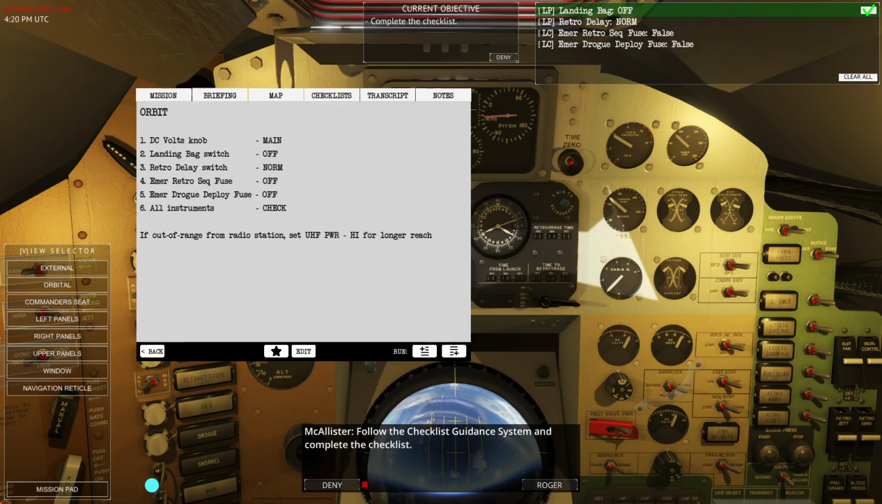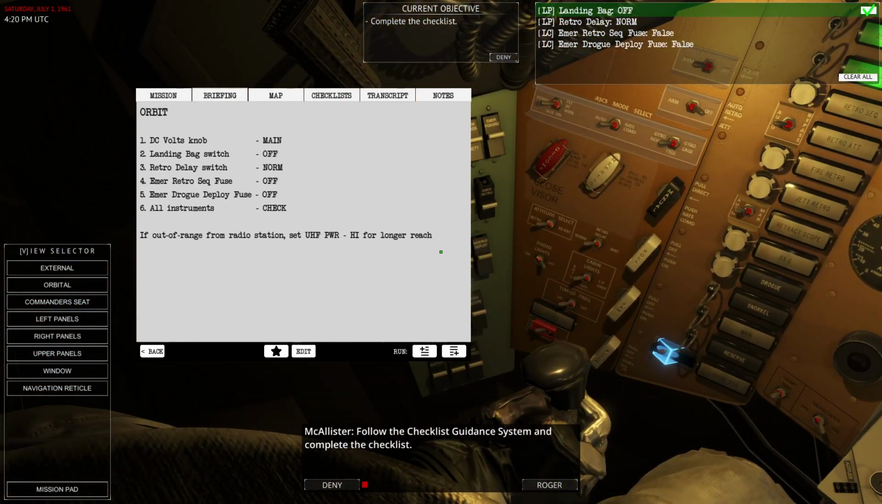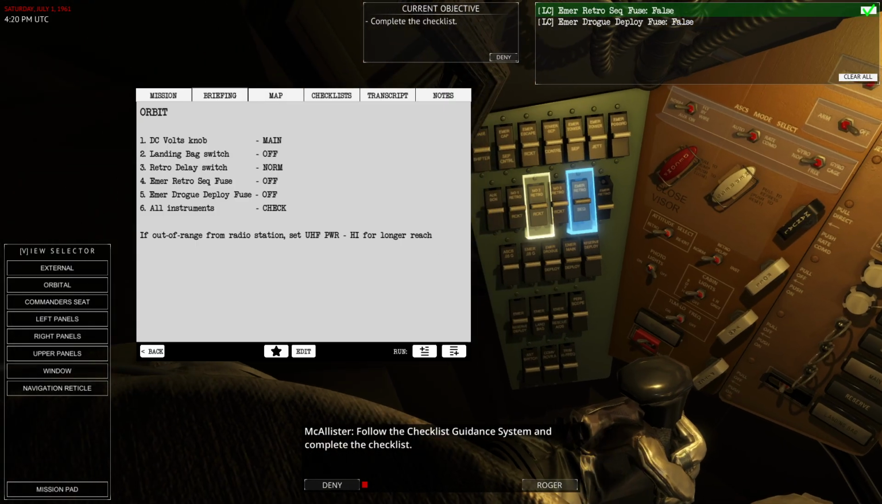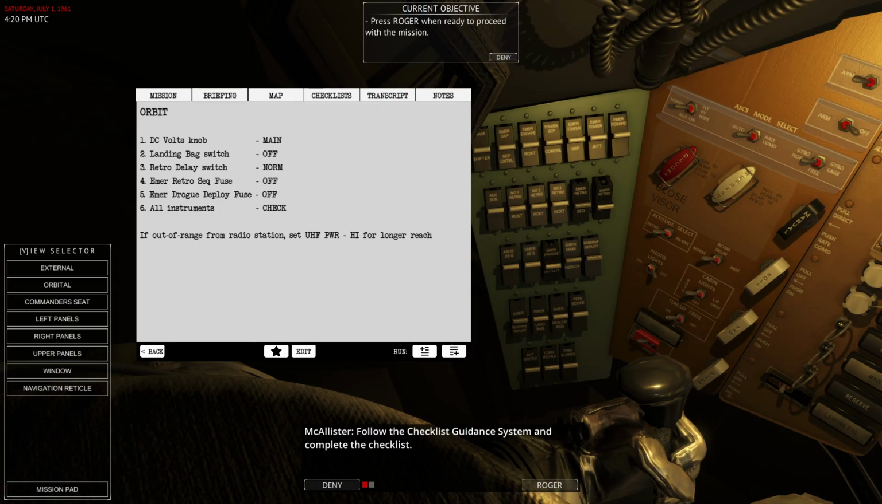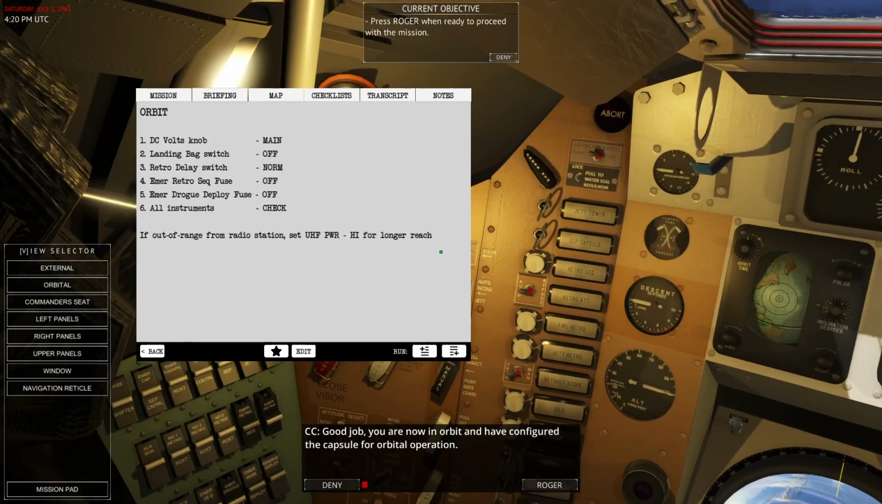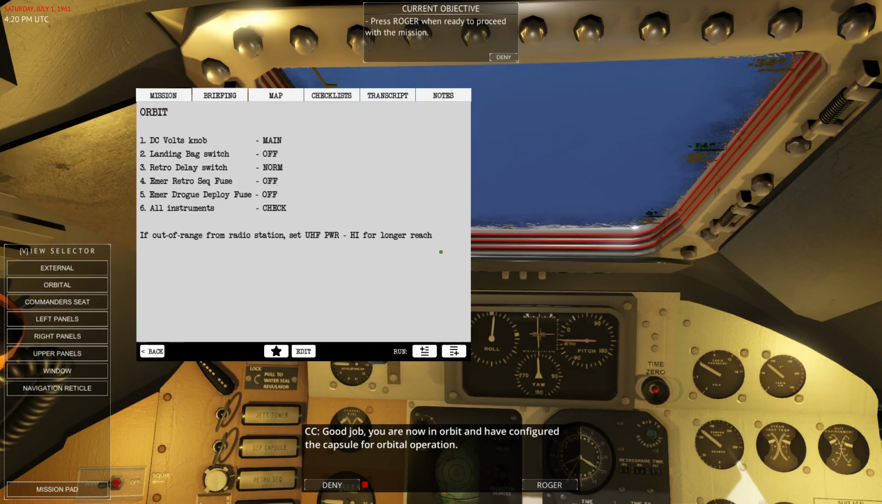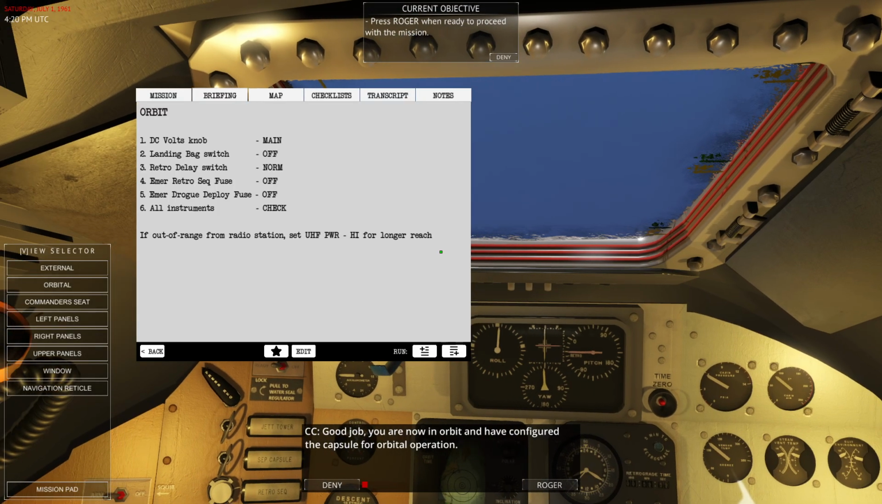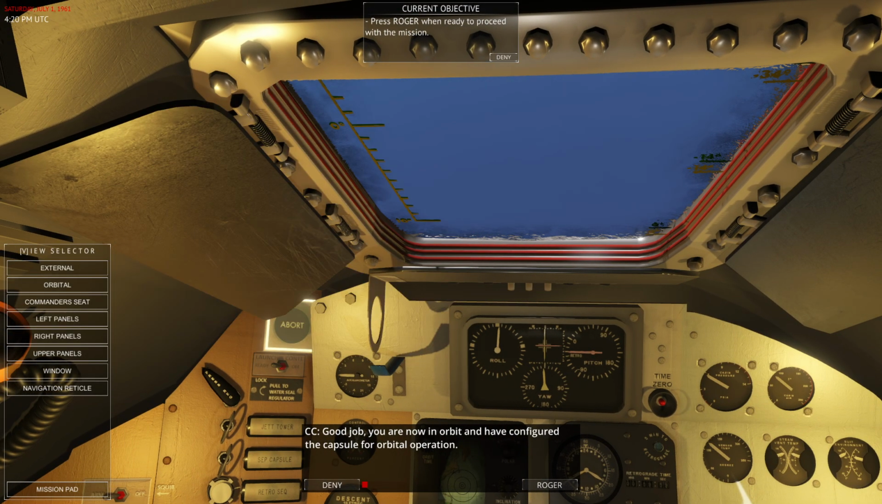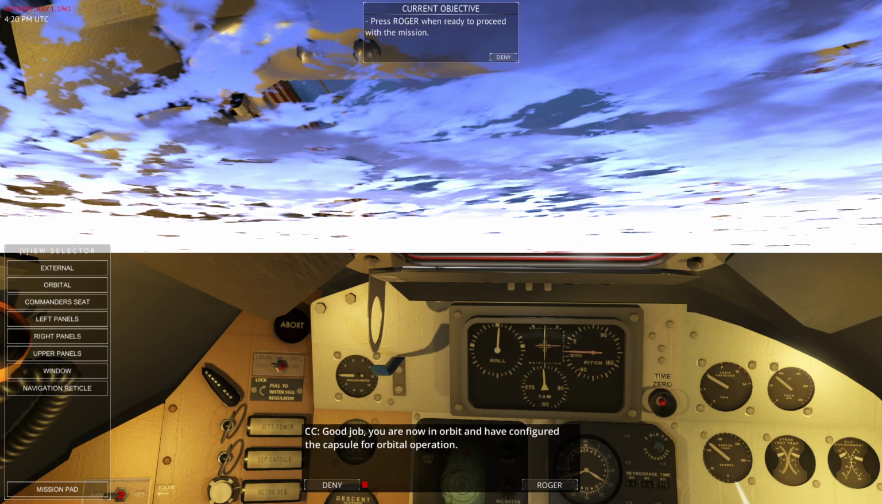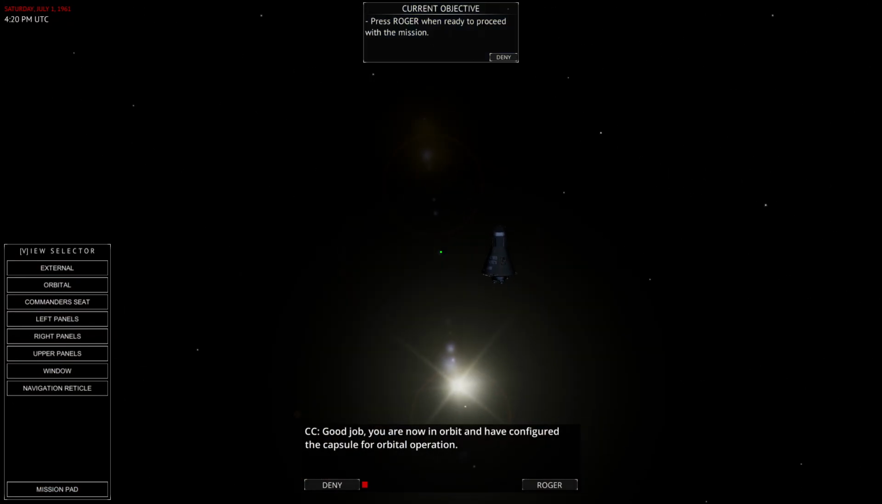Landing bag off. Emergency retro sequence fuse false. Emergency drogue deploy fuse false. Oh, this is awesome, dude. You are now in orbit and have configured the capsule for orbit operation. Holy crap, that's sick.